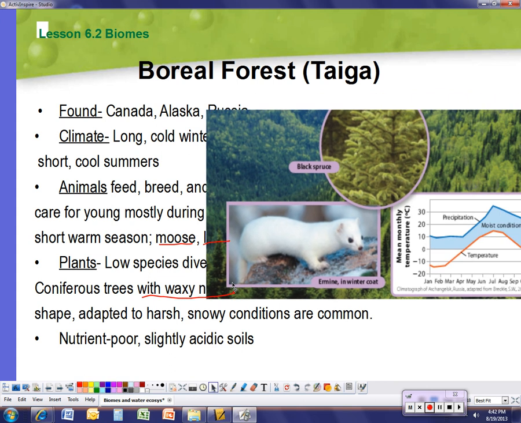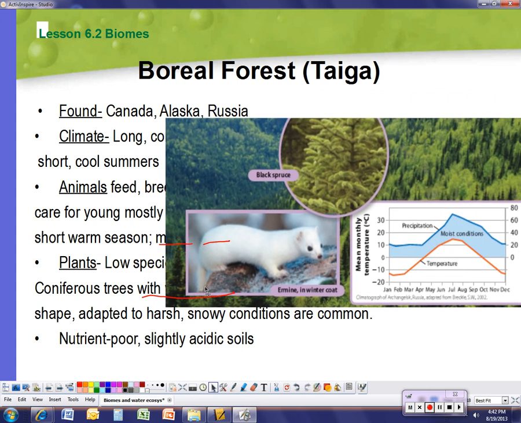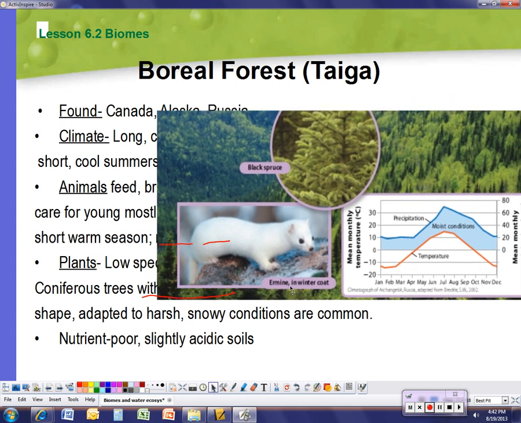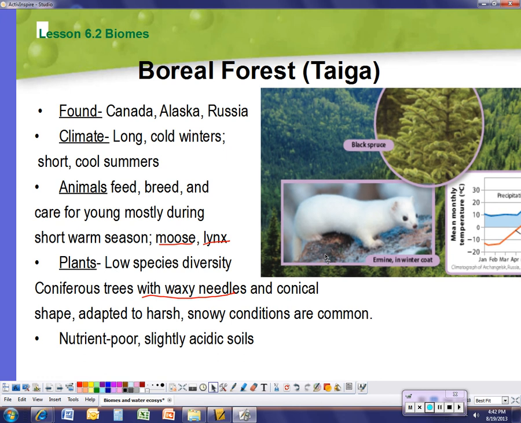So then here's the chart here. I literally took these pictures from your book. So the pictures that you see in the corner are from your book. But you can see the precipitation and the temperature don't match quite like some of the other biomes, because this is when we get into our winter biomes.